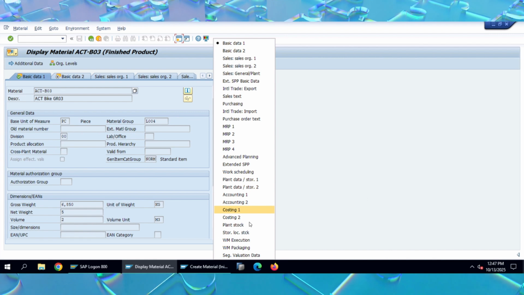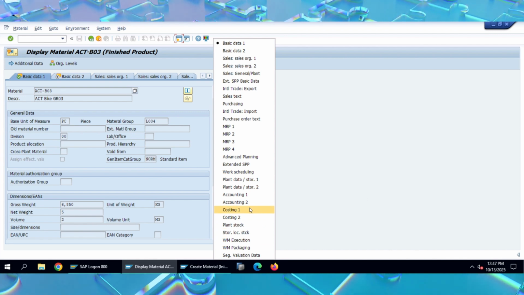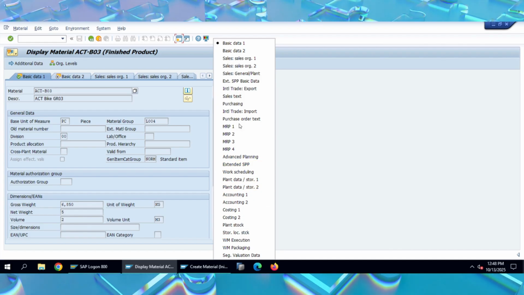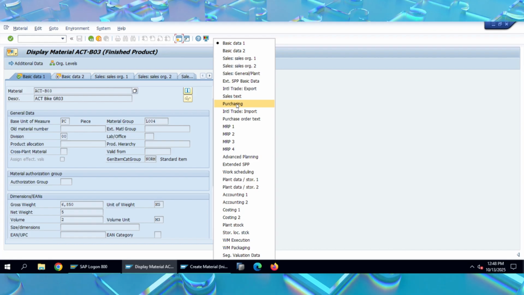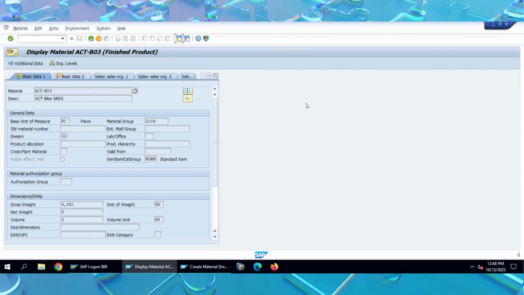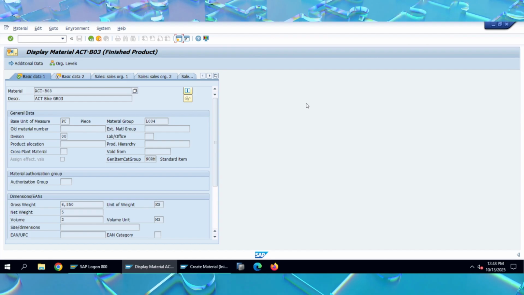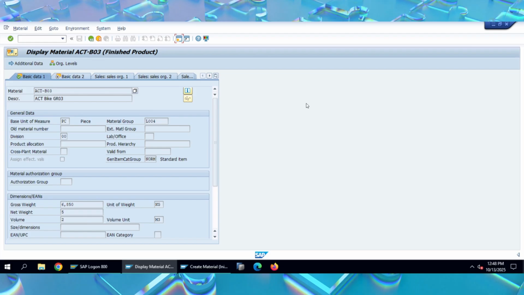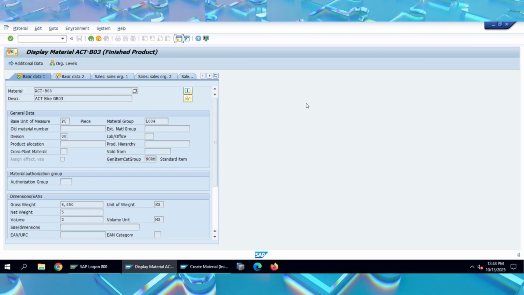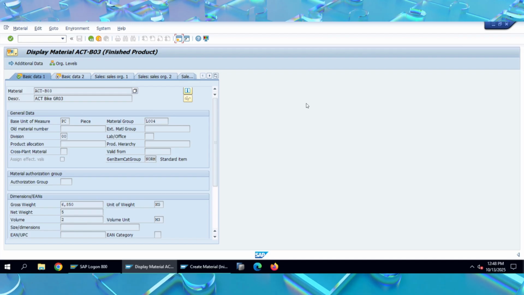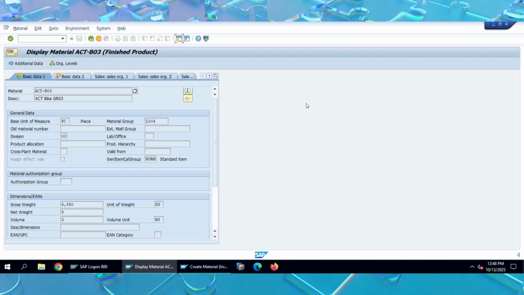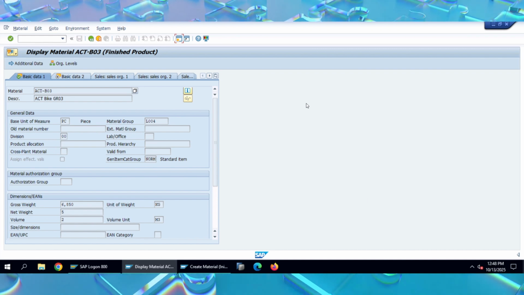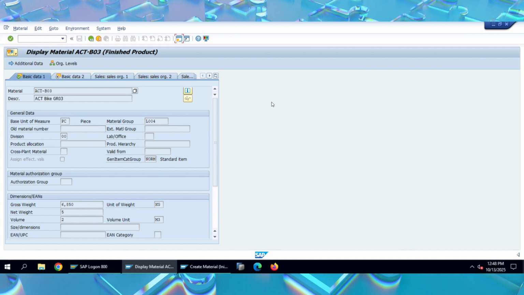Similarly, for warehouse management, the WM execution views are important. For product costing, the costing views are important. For procurement purposes, the purchasing view is important. So there are a lot of views, but it is not necessary to use every view in every material. It totally depends on the requirement. As I said, there are a lot of business processes which revolve around the material master, which is why it has so many views. Do not bother, we will discuss each one by one. So these are your views.